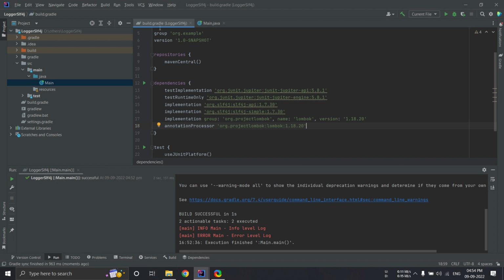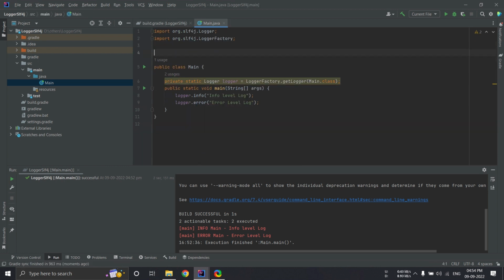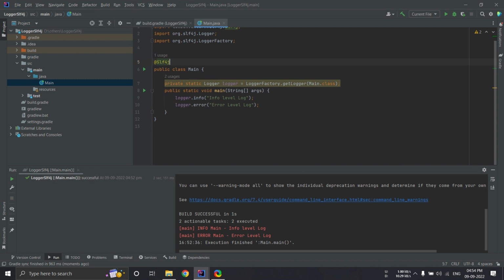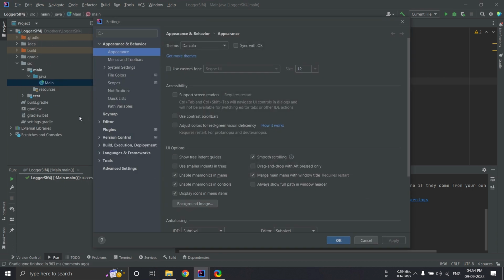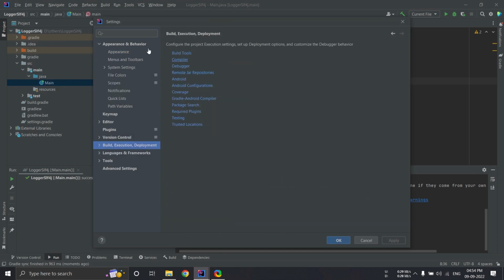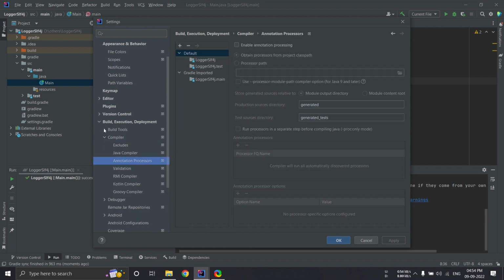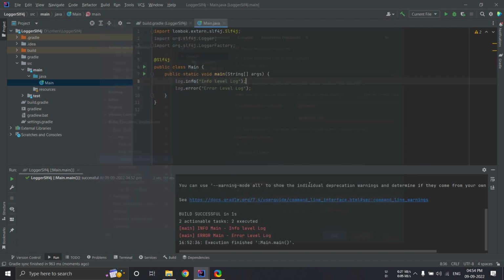Refresh Gradle, go to the main method and type in @Slf4j. Now when we have implemented this, we don't need this line. We can just remove it and put in log.info and log.error or any type of log that you would be using. Now if you are using IntelliJ, one setting that you need to do is go to settings, build, execution, deployment, in the compiler, go to annotation processors and enable annotation processing. Click on OK and let's run this.